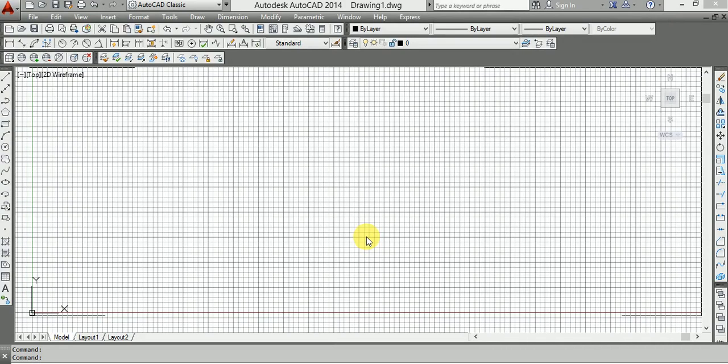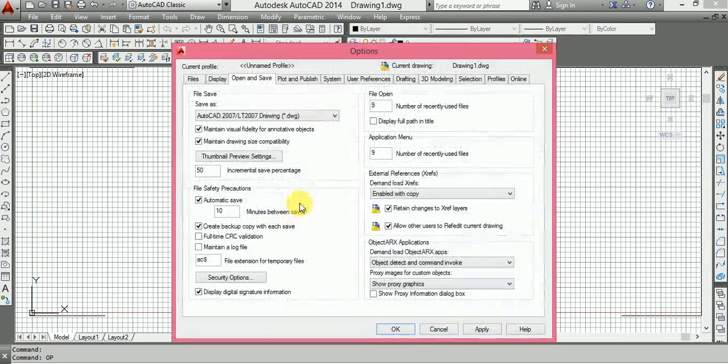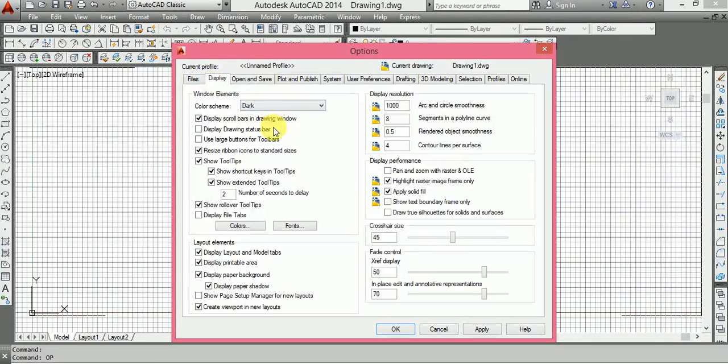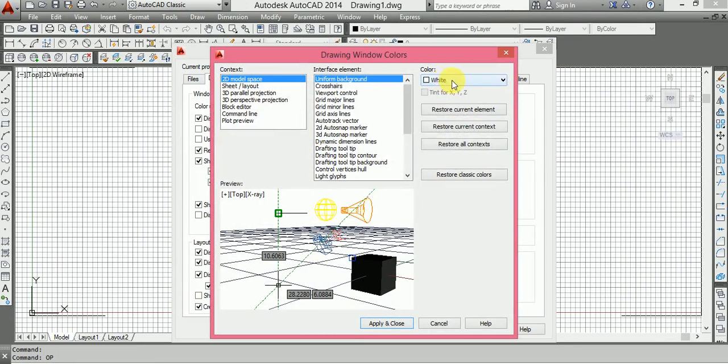I'm giving the options command, OP, space. I'm using the options command, OP space. Then this window will show up, and from this we will change certain settings. From Display we will change the color of the uniform background to white. If it is black, make it white. Also notice the 2D model space uniform background: white.